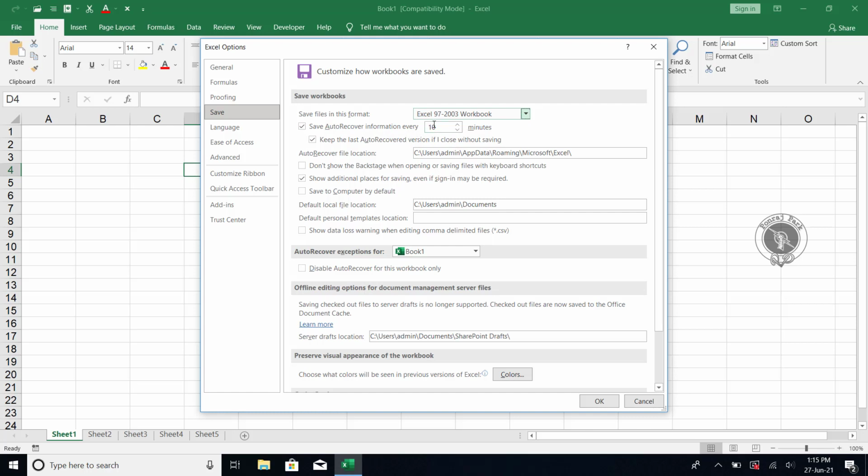Okay, and your recovery time. Whenever you are working on your Excel file, it may crash, or maybe your system gets shut down, anything can happen. At that time you may need your file. How it will be recovered, I'll show you. This is mentioned as 10 minutes. I prefer you put this as 1 minute, because 10 minutes is too much.